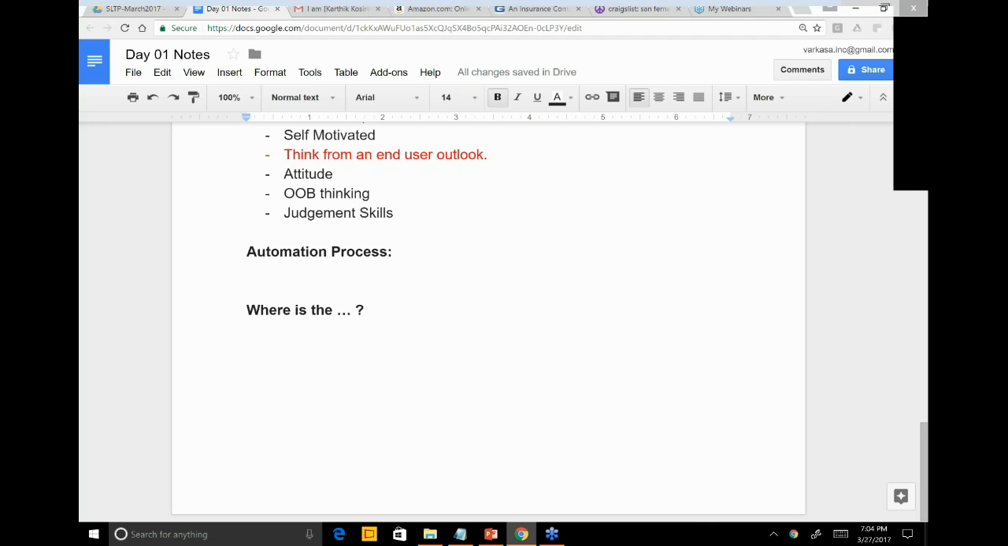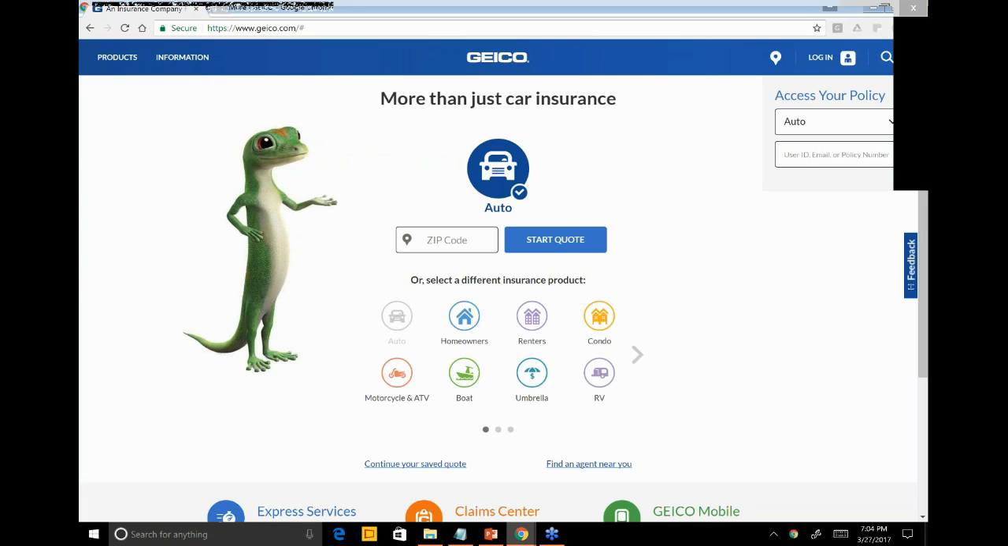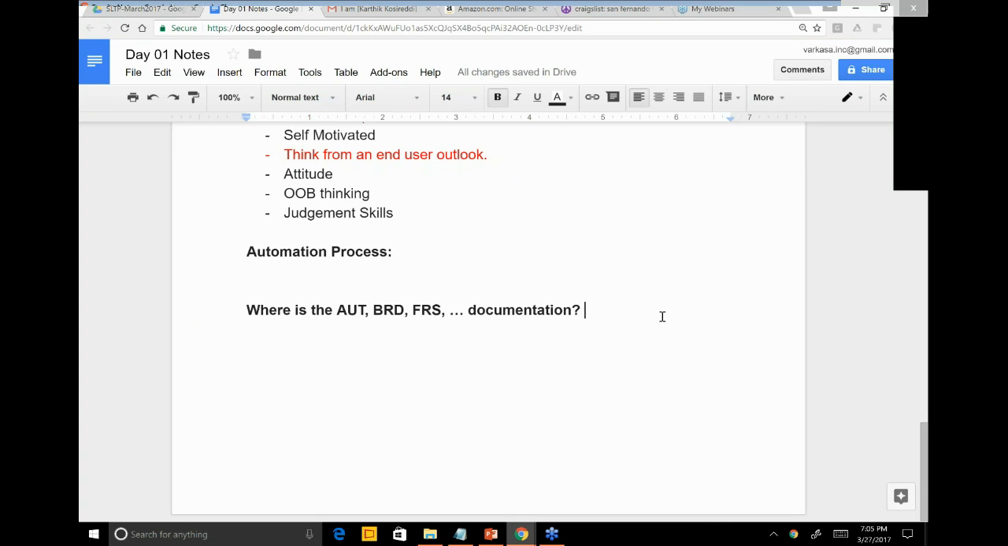Right, not AUT. You'll ask where the AUT or BRD, business requirement documentation, or functional requirement specification, or any kind of documentation is, correct? Is there a better way to ask this question? Because a lot of times you hear, "Yeah, we have it, but do you still need it?" Geico is not one simple application. It's got so many things in it, but there's some generic flow and then everything else. Can you ask this question in a better way?